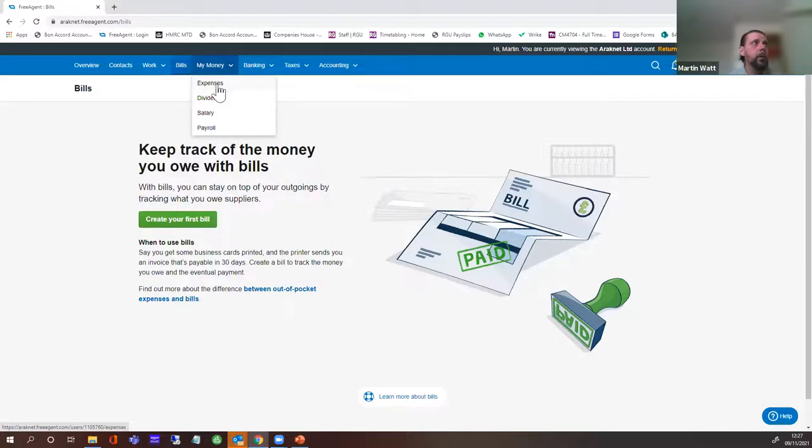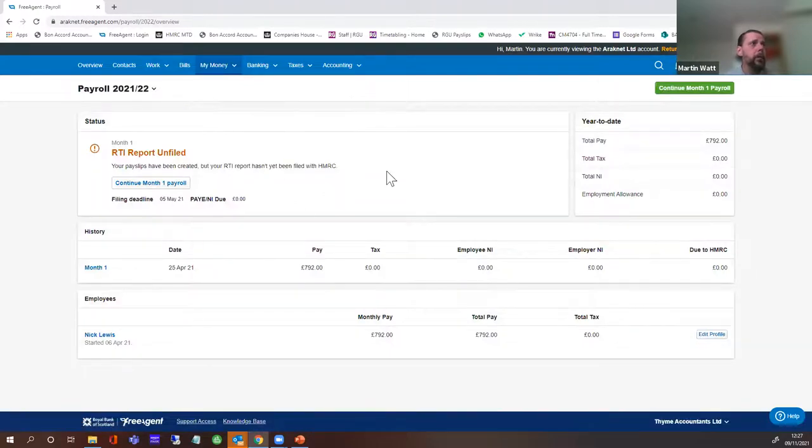Within My Money, we also keep track of your remuneration. This demo company is set up as a limited company, so remuneration for the business owner will typically be via dividends and a salary amount. I think I should already have set up a payroll here for our founder, who's called Nick. We're going to run a payroll for Nick for month one, which is basically April 21, and pay him a net salary of 792.